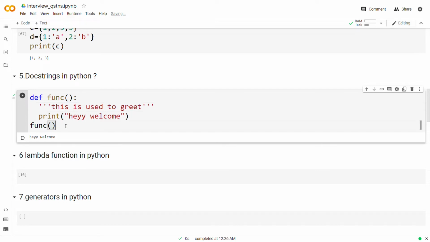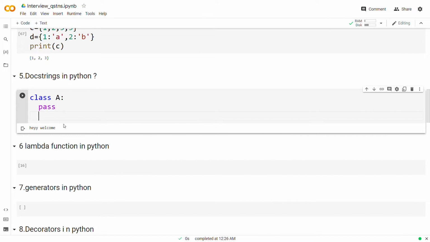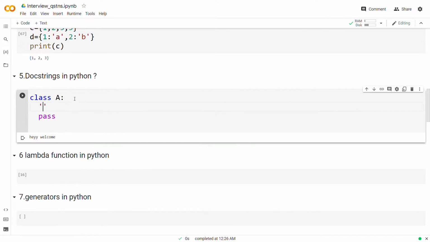So that is for a function. We can also declare a class, like class A. So here we can say something about this class: this is just a class. This is a class method. So this is how we use docstrings.